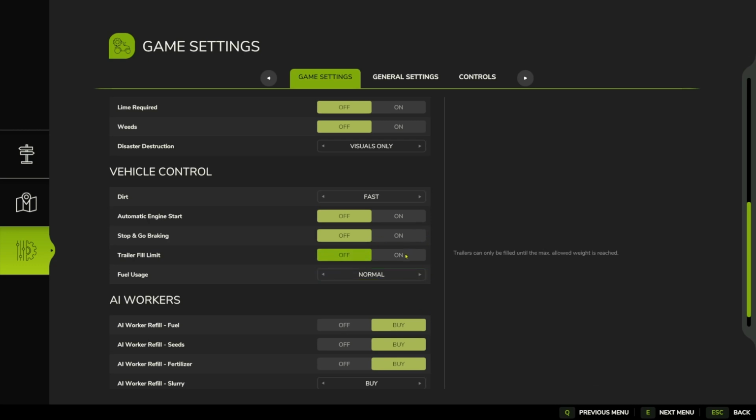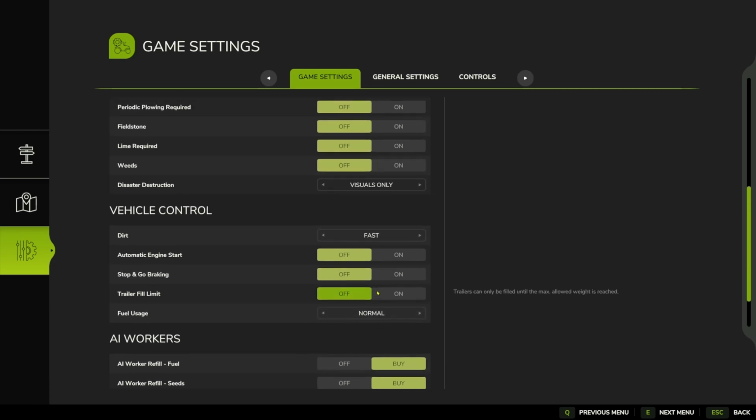Okay. But right here, you can have that on or off. Now, if it's set to off, you will have no trailer limit and you can fill it up as full as you want. If you have it set to on, you will have a trailer fill limit. Okay. Fuel usage, you can set this from normal to low to high. I just keep mine on normal right there.